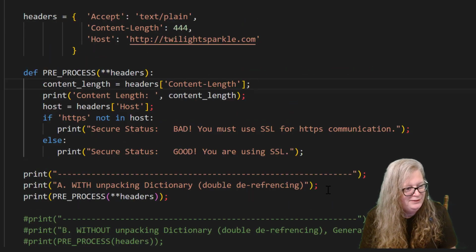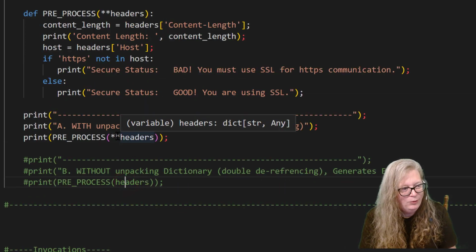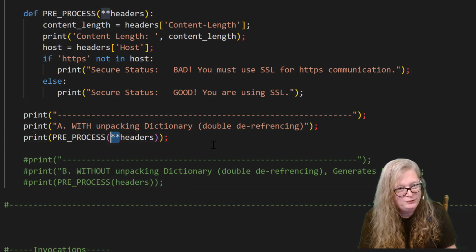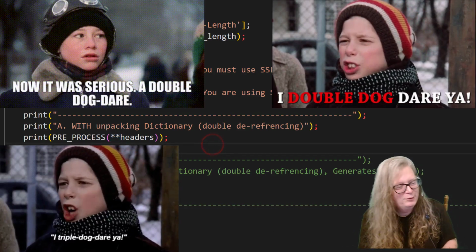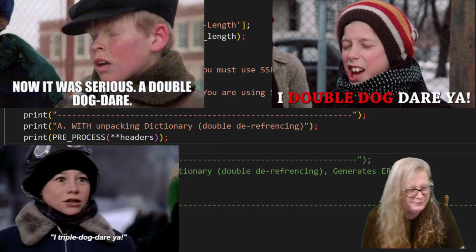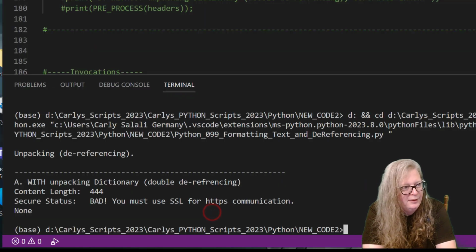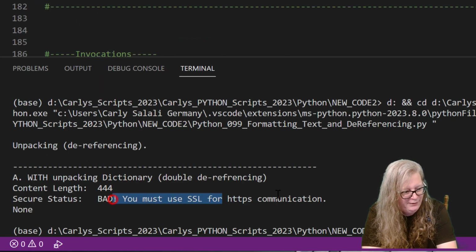So the first time, let's say that we try to access HTTP. Without unpacking the dictionary, if I didn't double dereference, if I didn't double unpack this, I'd have problems. I'd generate a syntax error. But look, here's my two asterisks. So I'm double unpacking. I'm double dereferencing. That sounds even better, right? Even more fun. But let me clear the console here and look. Because I'm not accessing HTTPS in my JSON data, it's not secure, and so I display bad. You must use SSL for HTTPS communication.